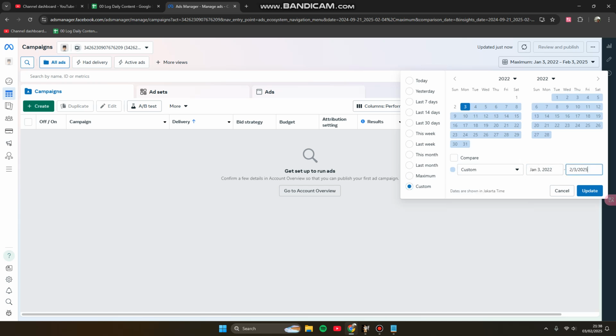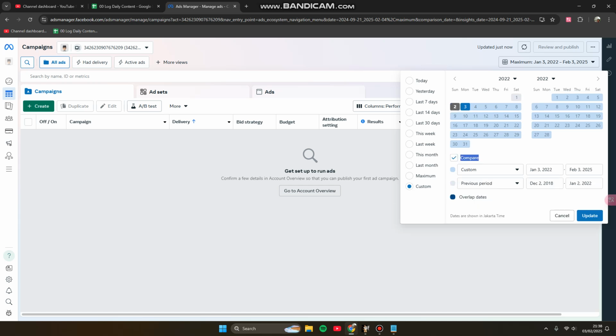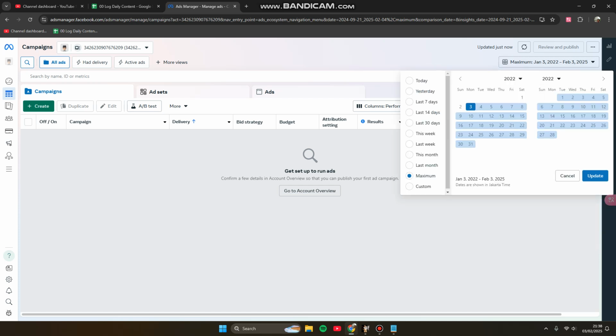Just input your date, month, and year in here, and you can click to compare from a previous period, previous month, previous year, and custom. So to apply, just click Update. Feel free to try.